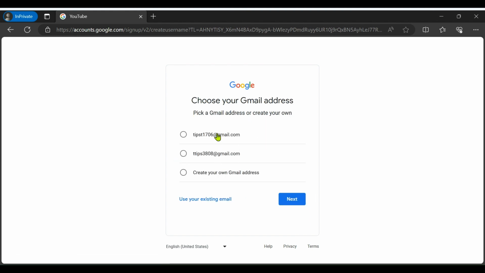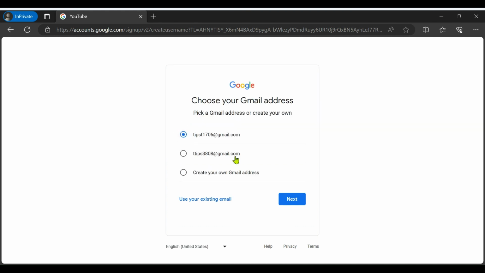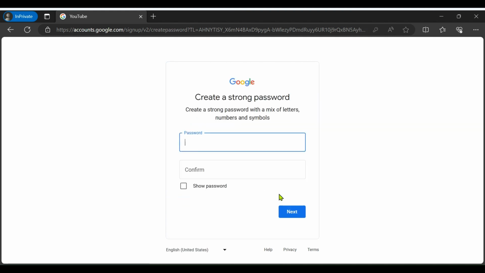You can either use one of these over here, or you can create your own Gmail address by typing in something like this. It has to be unique. If it's not unique, you won't be able to create. So you see, this is not unique. I need to take another one. So right now I'm just going to choose this and click next.